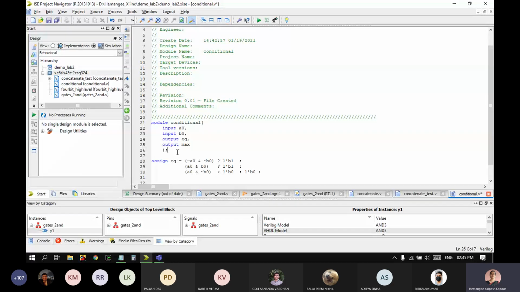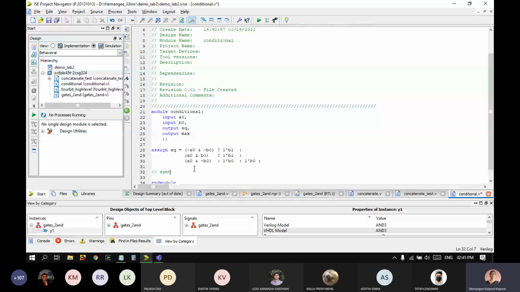So the generic syntax is you have output equal to condition, query, statement 1, colon, statement 2, and the semicolon. Okay, so your output depends on the condition. If the condition is true, then you take this, otherwise you take this. So this is for the true statement, and this is for the false statement.